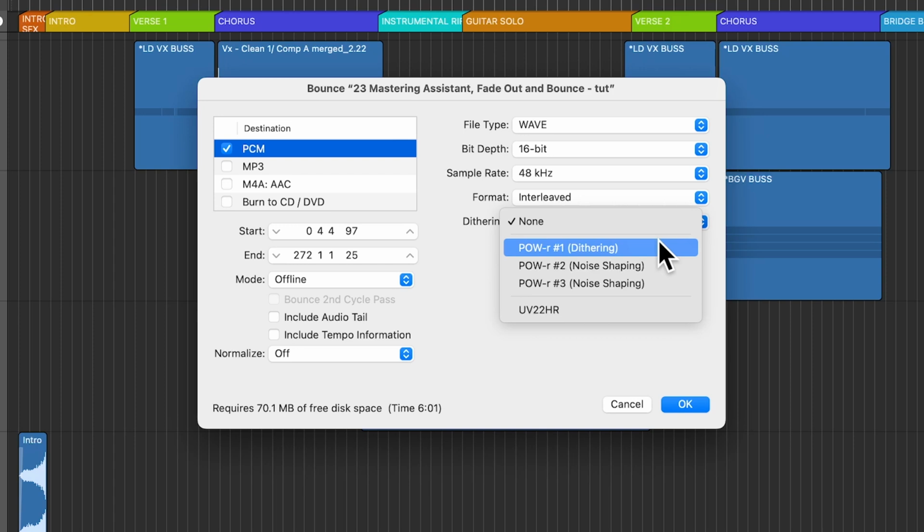There are 3 POW-r modes and then a 4th mode, UV22HR. In short, POW-r 1 is recommended for spoken word or solo instruments. It also gives you the lowest noise floor. POW-r 2 and 3 add additional noise shaping. So POW-r 2 is recommended for music with a moderate dynamic range. Think pop, rock, or electronic music, and really any modern music genre. And POW-r 3 is recommended for music with a very wide dynamic range, like orchestral music, jazz, chamber music, etc.